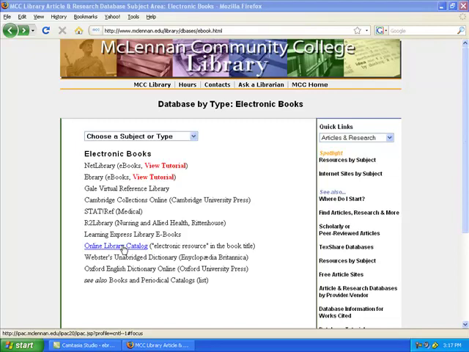The first method is to search in the online catalog, and the second method is to search directly in each electronic book database. This second method has the advantage of allowing you to search the entire full text of an ebook. However, the first method allows you to see all books we have both in hard copy and electronic format.